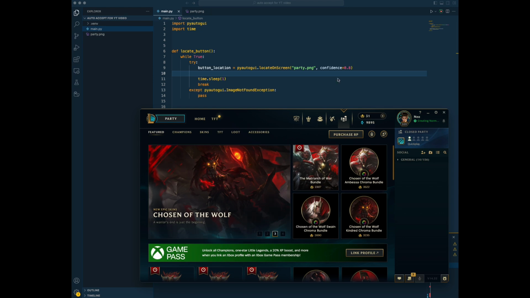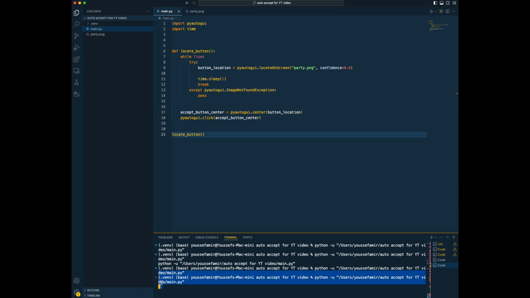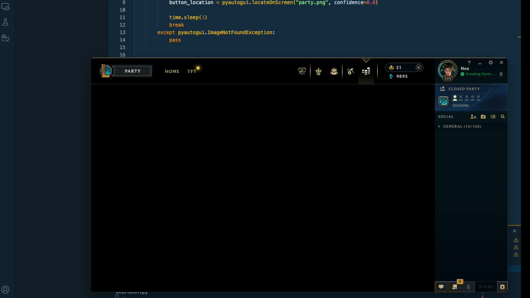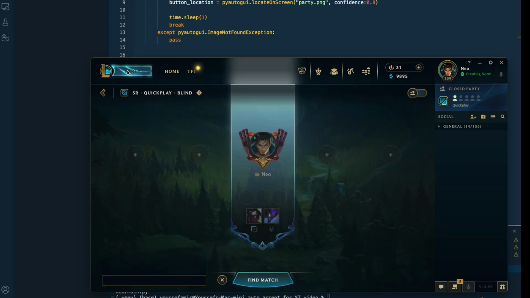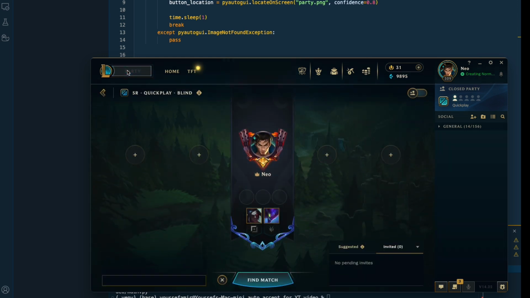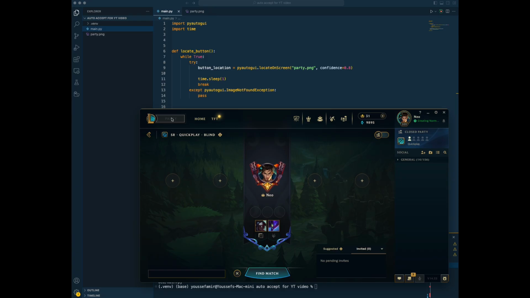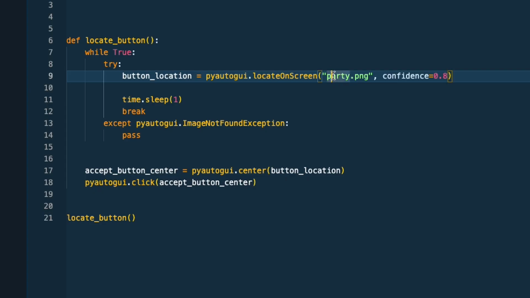Let's test the program. So it's waiting for the button to appear on the screen, and if it does, yeah, it clicks it and it works. Now all we have to do is wait for a match, take a screenshot of the accept button and replace this party button with the accept button.